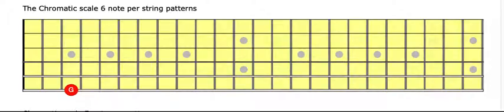We are continuing with the chromatic scale. Now we're going to do what is called a 6 note per string pattern, chromatic scales, and we will do the modes as well in that same form, which is 6 note per string patterns. Okay, which I have put right here.